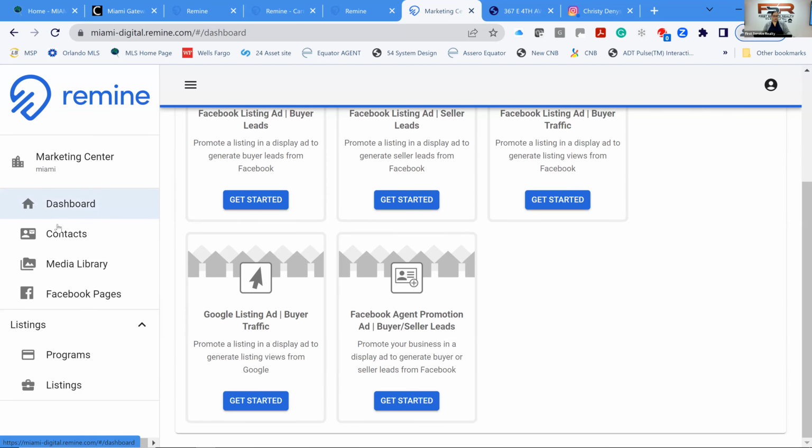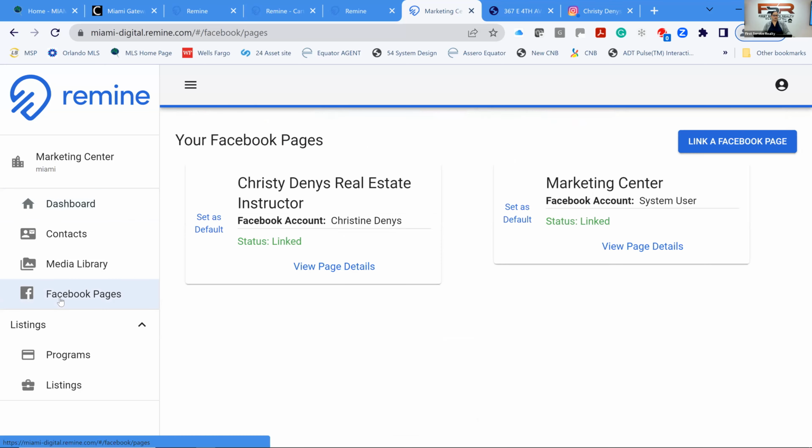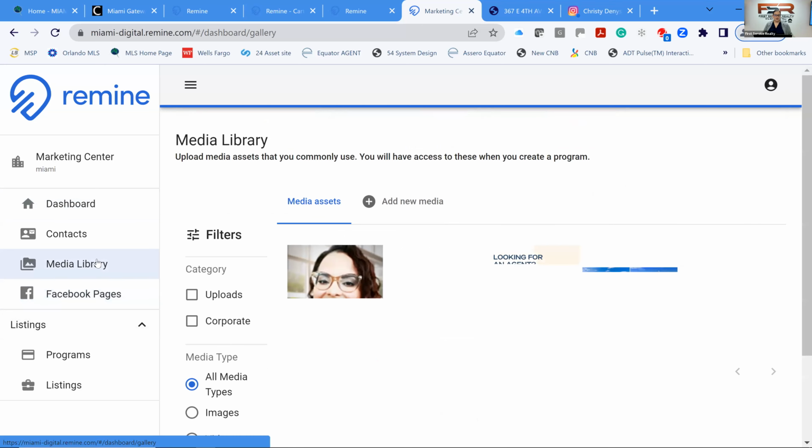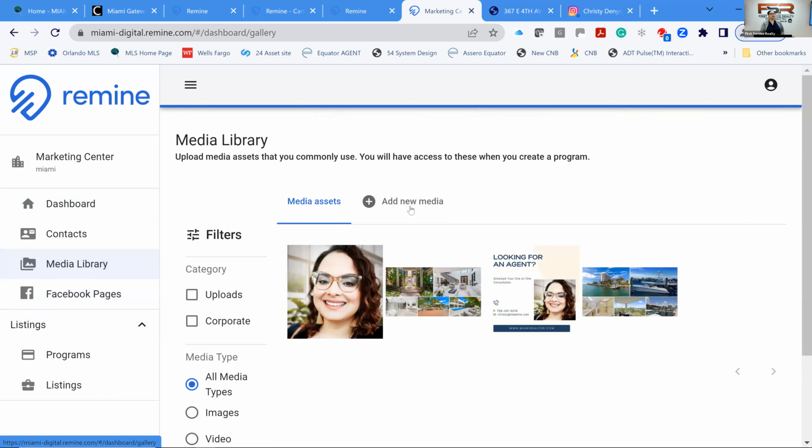Your next step is you want to make sure that you click on Facebook pages. When you click on Facebook pages, you'll have the ability to add in your profile. So mine is already set, it's linked, but it's going to give you the option to add in Facebook. Why would you want to do that? Because it's going to be pushed through the Facebook digital account. You also have Media Library. Media Library is available for you to add new media. So you would use these pictures so that you can create your ads. You can either add your headshot, or you can create a photo collage from Agent 3000. You can create something on Canva, are some of the examples that I have here.